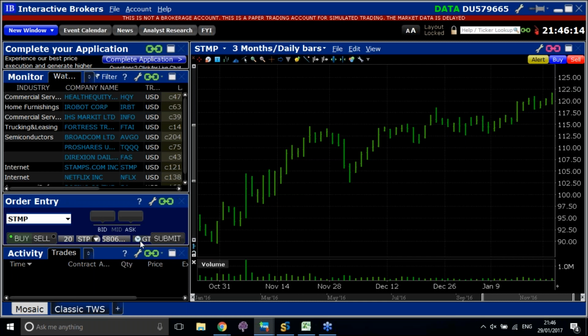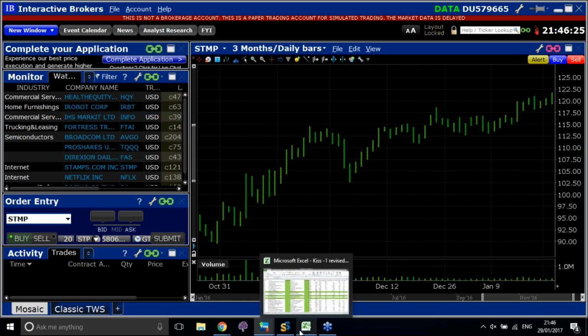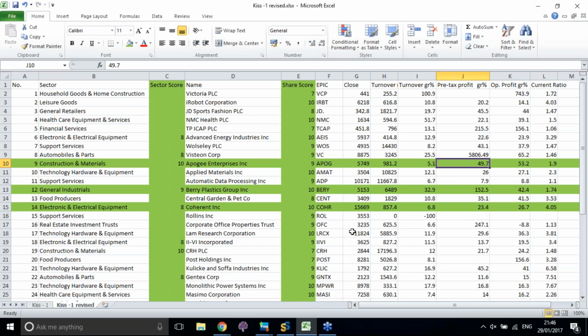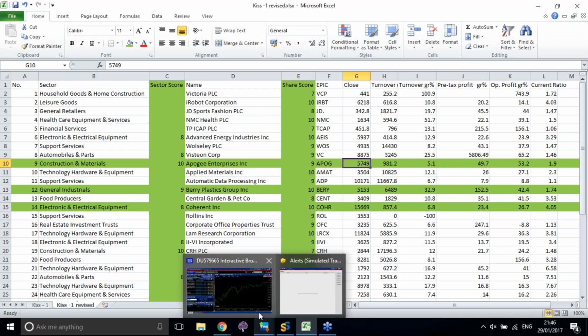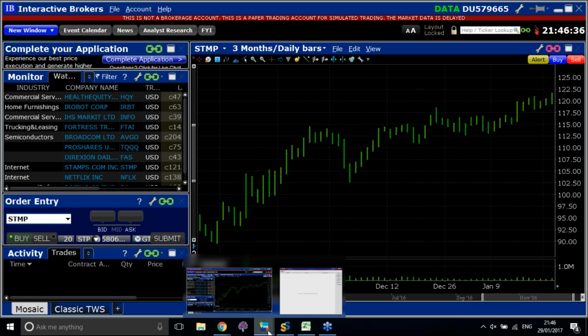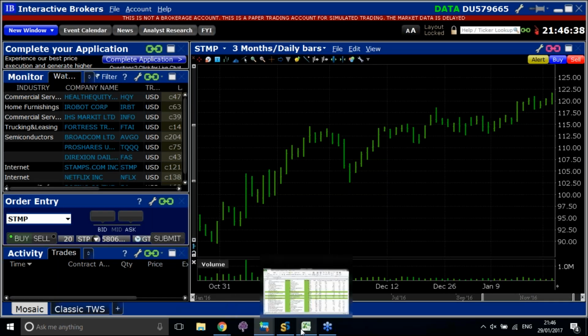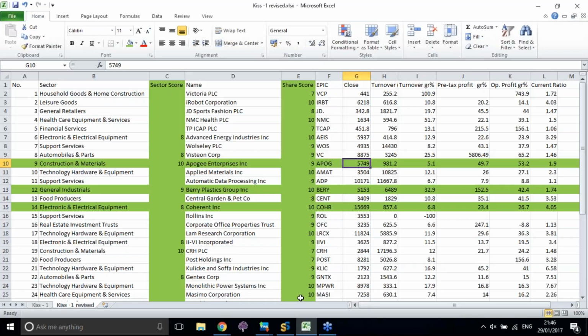So the buy price is always 1% above the previous high. So that calculation was correct. The only thing is, on your spreadsheet, you've chosen a different share than what you've chosen on the left here. So which share is it you want to be buying? Is it APOG? Or is it VC? On the left-hand side of the screen, you've got a different share selected.